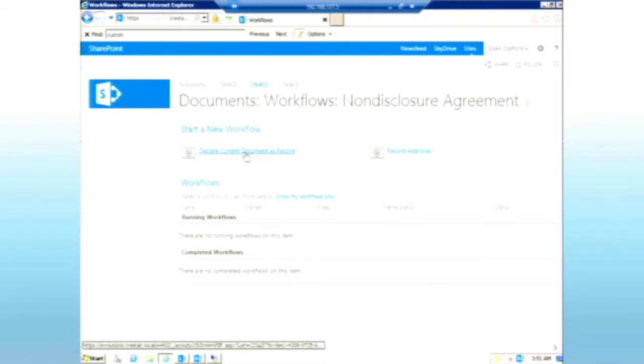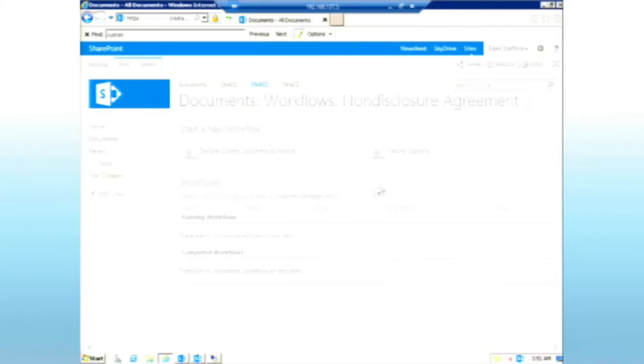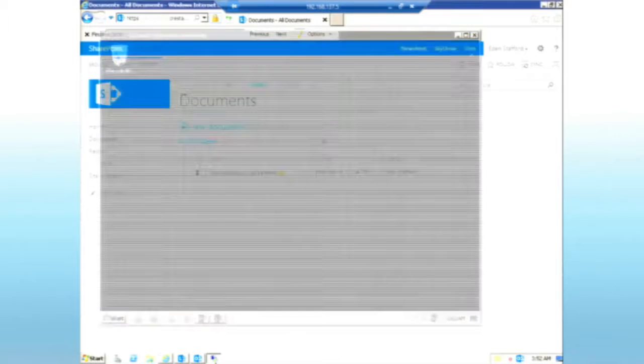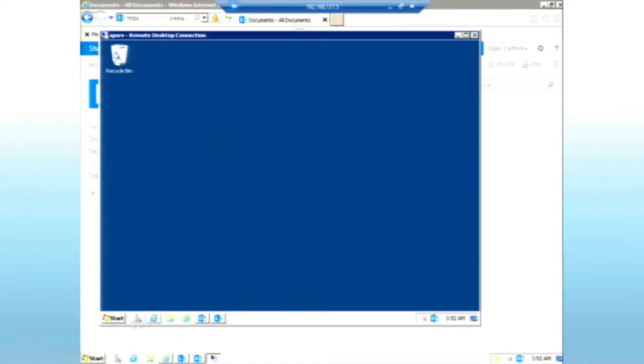So declare current document as record. No, no, no, no, no. I don't want that. Record approval. That's what I want. Okay, now it's begun. Now we're looking at my laptop, but we're actually looking at a remote desktop window inside my laptop where I'm logged on as some fictional character named Eden Stafford. Well, I need to open up yet another remote desktop session in here where I am playing the role of the guy who has to approve this. His name is Brett Campbell. It's kind of like a window within a window within a window.